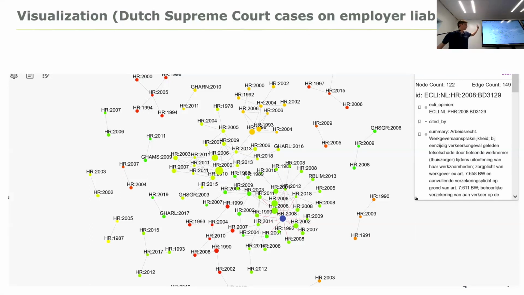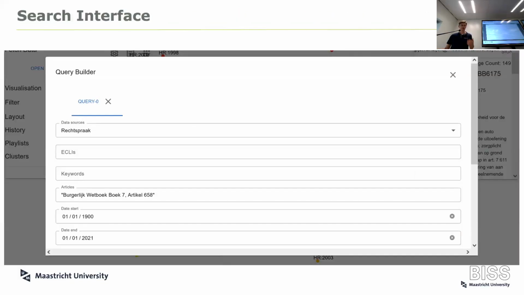There's also all sorts of filters and magic you can do. I'm not going to show that. It's not that relevant. There's, of course, a search interface. You can look for ECLIs, which are the identifiers for cases. You can search for keywords, what people commonly do. Now, what's also interesting is you can search for articles. If you look for, let's say, a certain legal provision and you want to see what cases are attached to it, then you can use that.